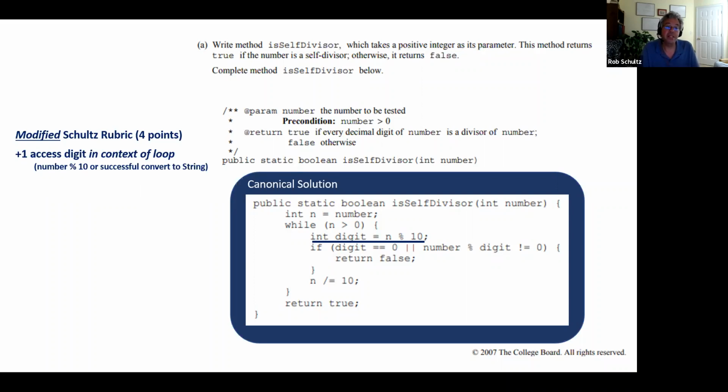There are two different ways that you could do that. One would be to use number modulo 10, or the second way would be to successfully convert the number to a string and then use either substring or charAt to get each individual digit. But then once you have it, there's some manipulation or conversion back from a string or a char to an int. So I decided to stick with the int solution because I feel like modulo is an important concept that our students should know.